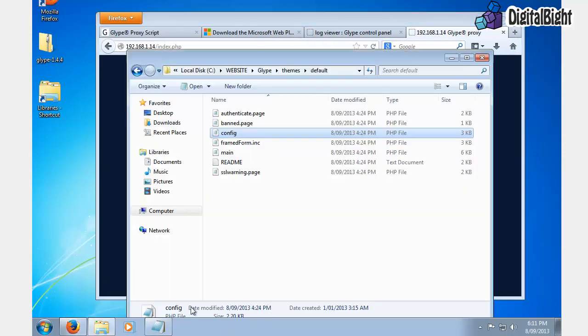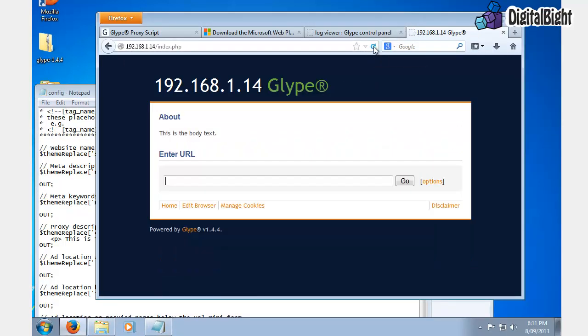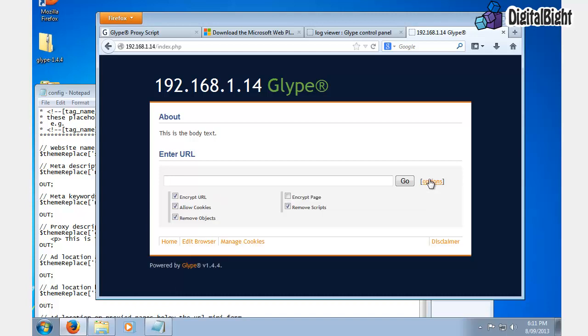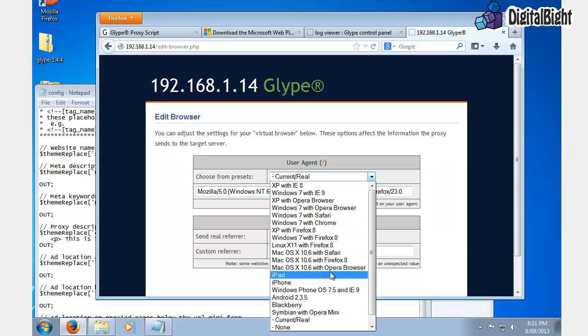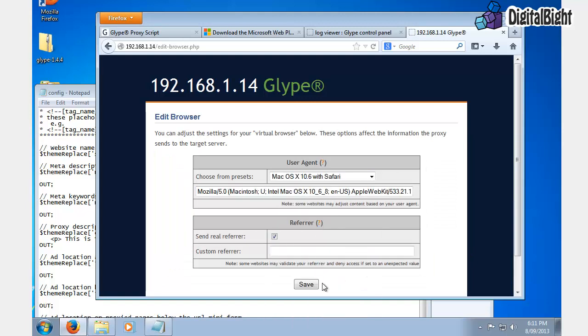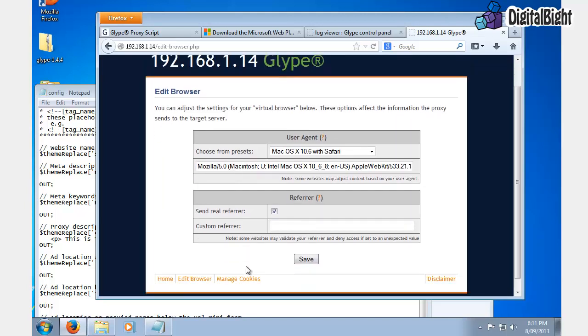So saving that page, go back to the proxy, refresh, see it's disappeared, and it's also disappeared from the title, so that won't interfere anymore. This is a body text, and users can go through options. They can choose which browser they want to pretend to be. Save that. Yep, go back to the home.